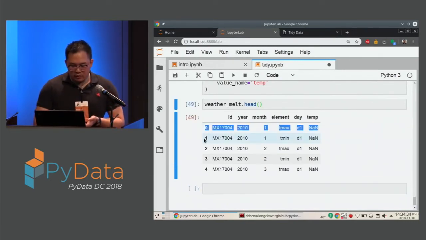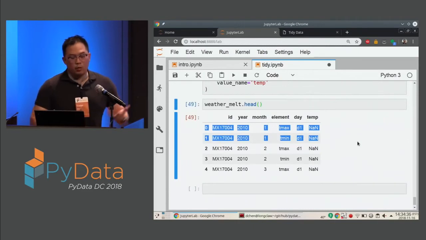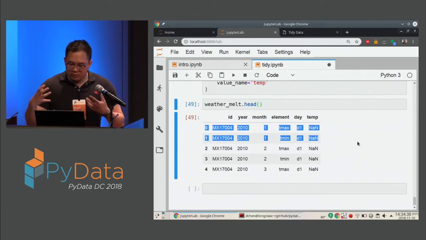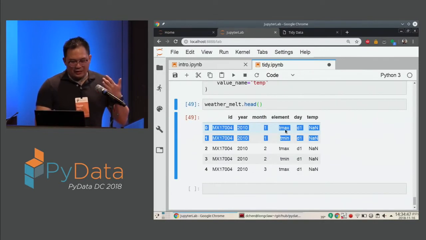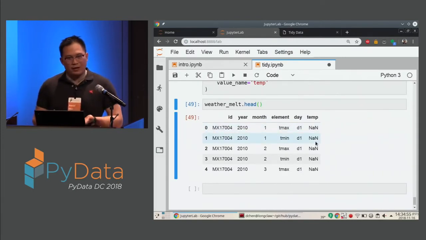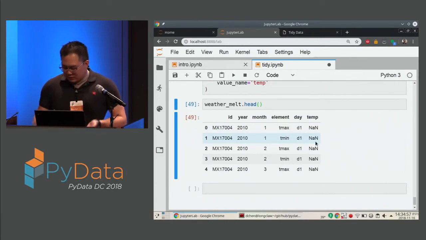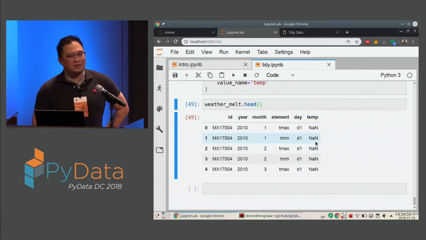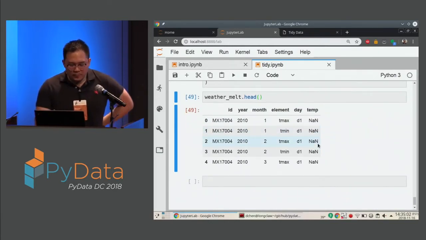So you can see here, this symptom is even more pronounced. We fixed the day being columns problem, but now we have ID, year, month, day, temp, and the only thing that's different is whether this is a min temperature or max temperature. So pretty much everything except for one value is duplicated in this data set. And that's the sign that something's a little weird.